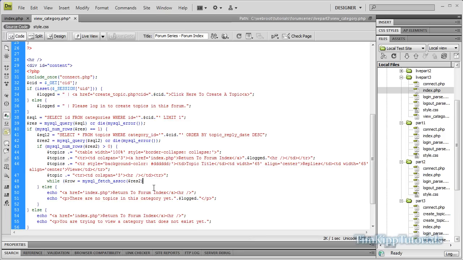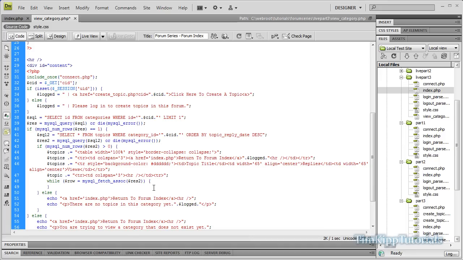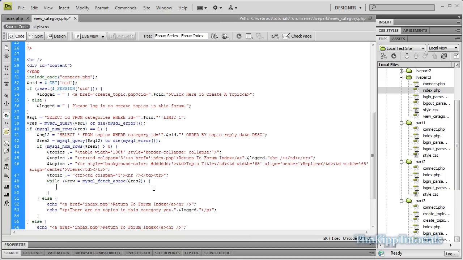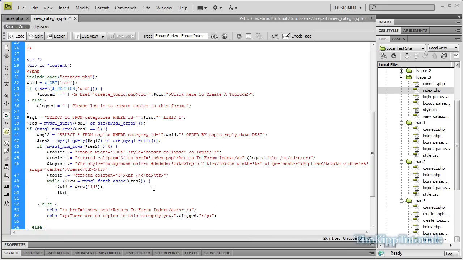And inside of those curly braces, so this is inside of our while loop, we're going to pull some variables from the data. So we're going to say $tid is equal to $row of the id. Next variable is the title, and this is all data that is coming from the topics table. I'm going to say topic_title.